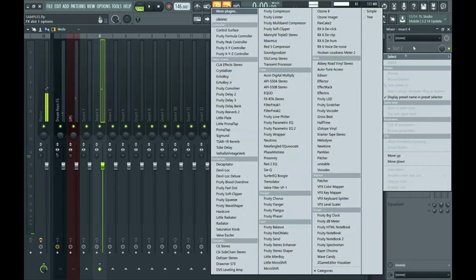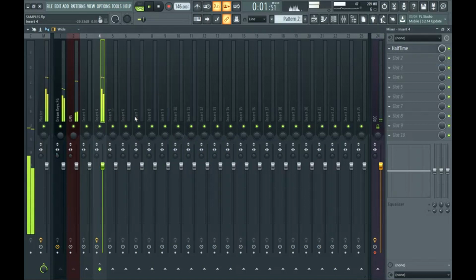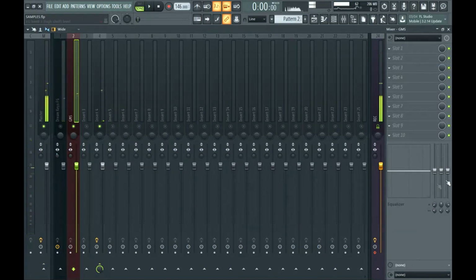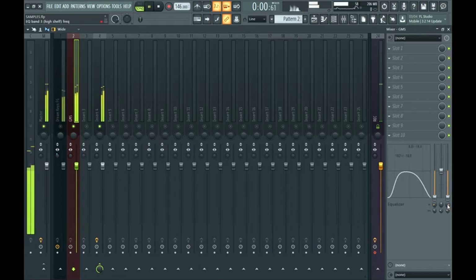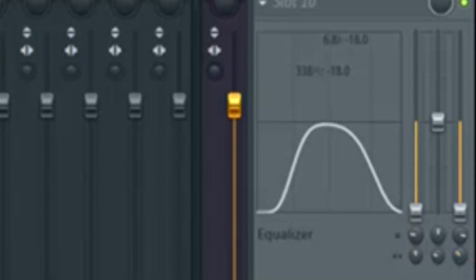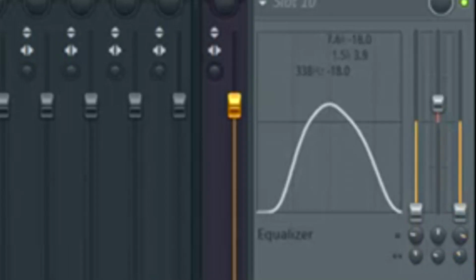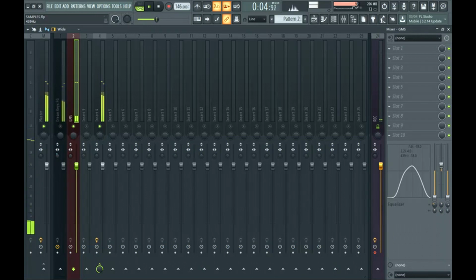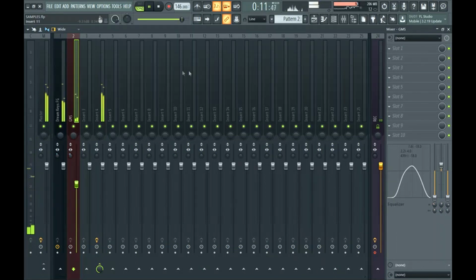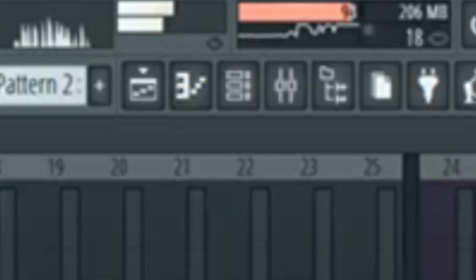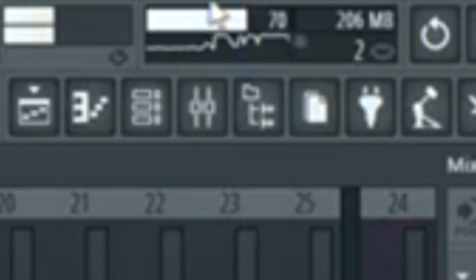So now I'm going to put on halftime. For this sound here, I'm going to put a filter on it with the EQ over here. Cut out the low end and the highs. And boost the mids. Around 2K. Look at this. Oh my god.